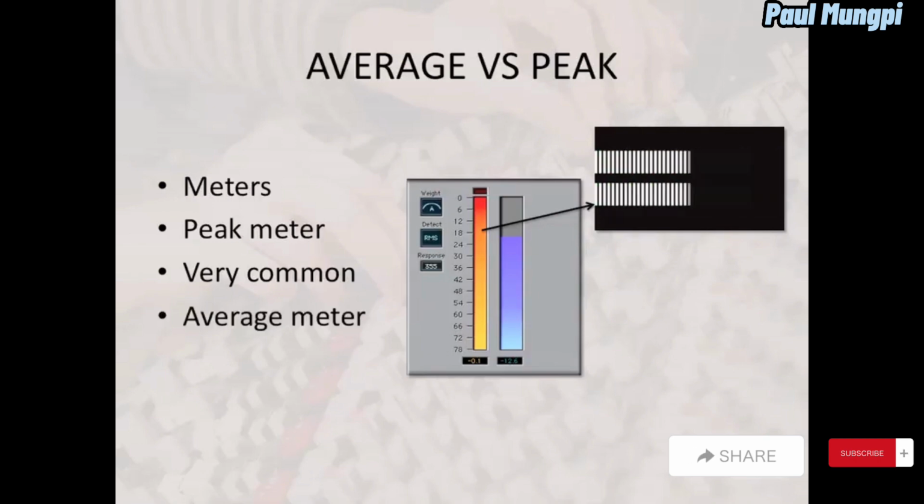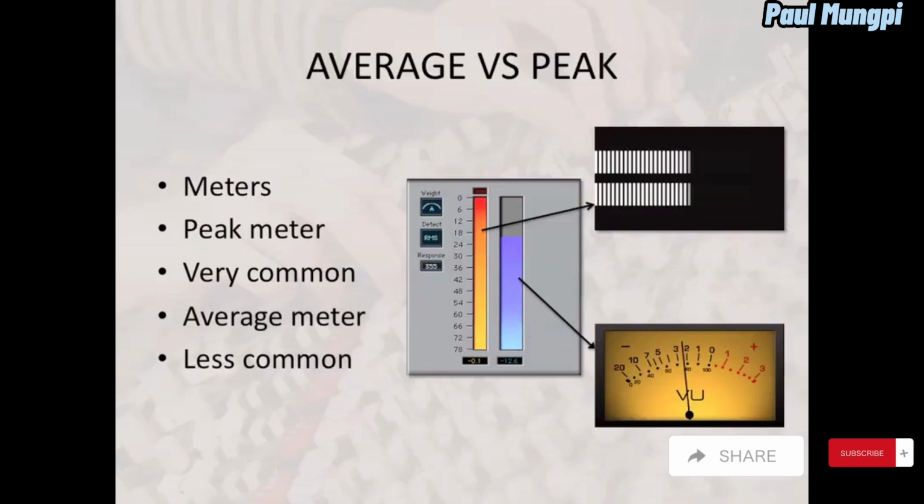As far as average meters, we've seen these before. These are VU meters, and they definitely ring the bell of an older style meter. They're less common nowadays, but they still have their purpose because they're not showing us when the largest peak is happening. They're showing us the average between the biggest peak and the smallest peak. This is important because the whole effect of dynamics processing, like compression and limiting, is based on the difference between these two.